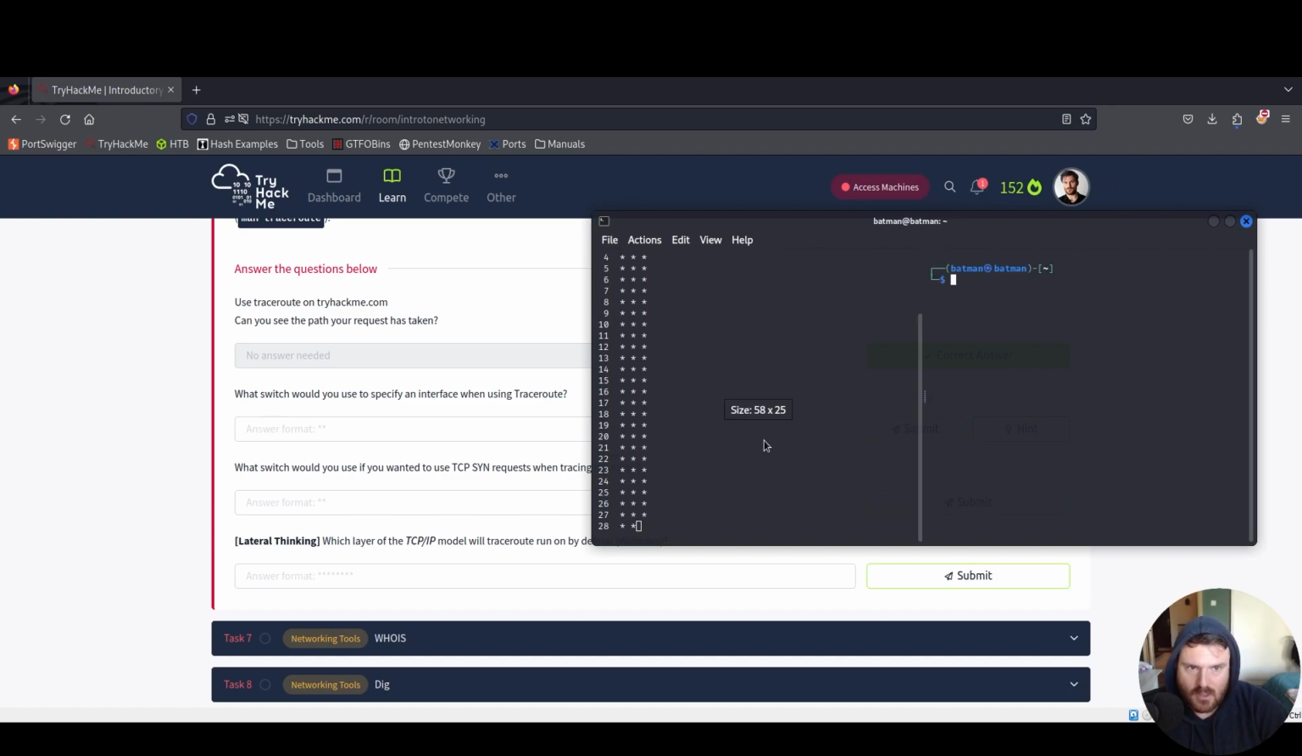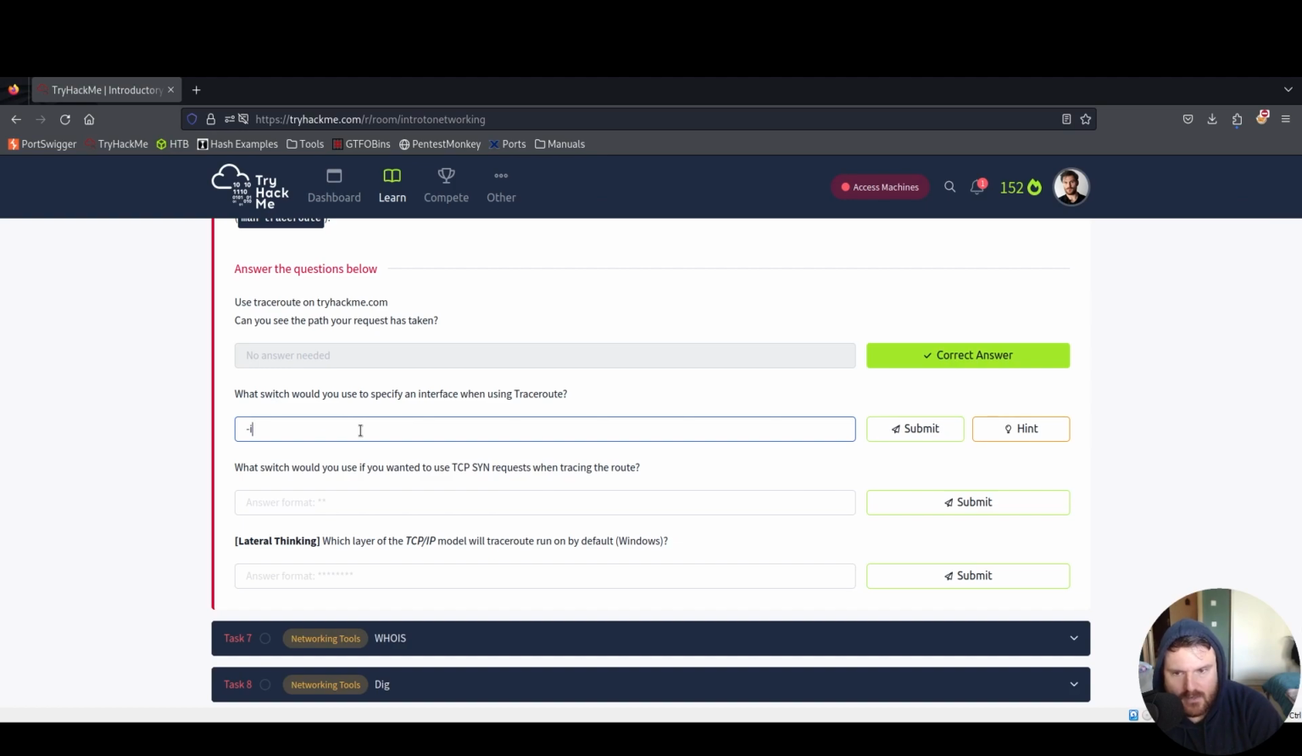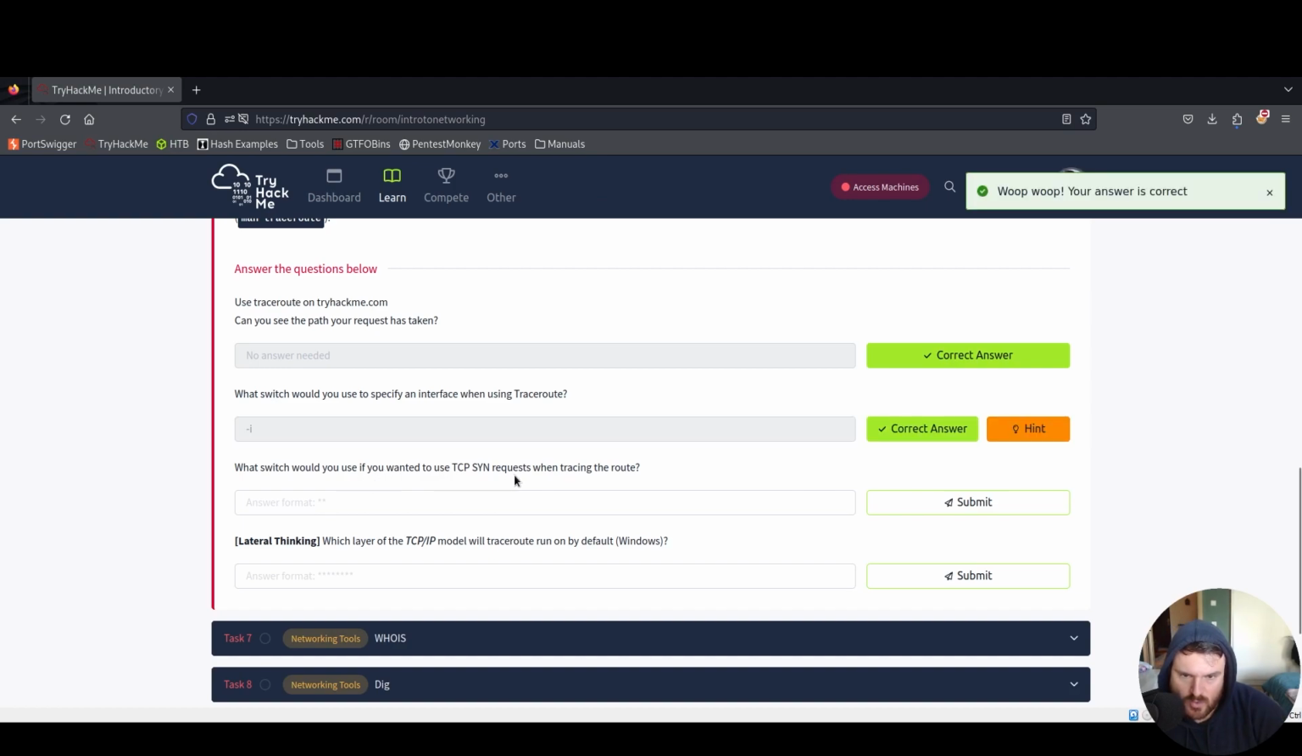What switch would you use to specify an interface when using Traceroute? All right, so let's open again here in the right view, and here we say man traceroute, grep, and then a keyword, let's say interface. It should be it. It's -i. Specify the interface through which traceroute should send packets. By default, the interface is selected according to the routing table. By default, the address of the outgoing interface is used. -i.